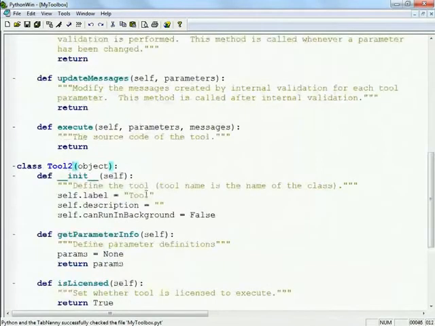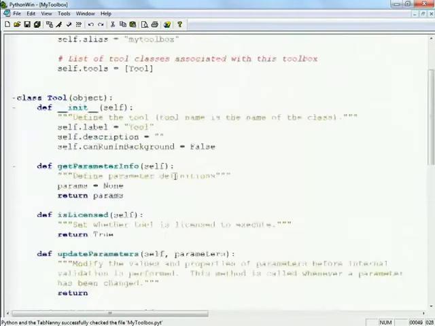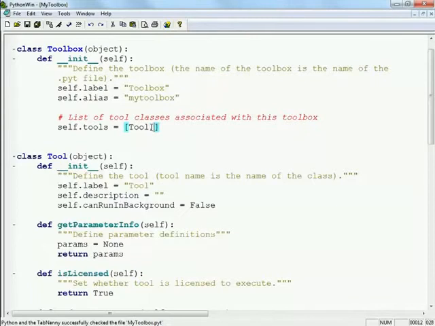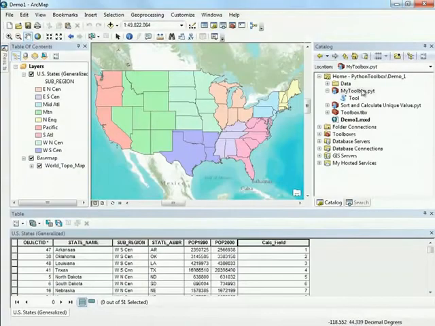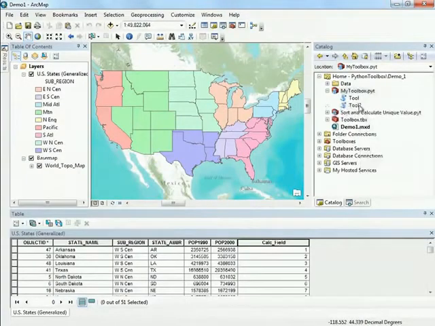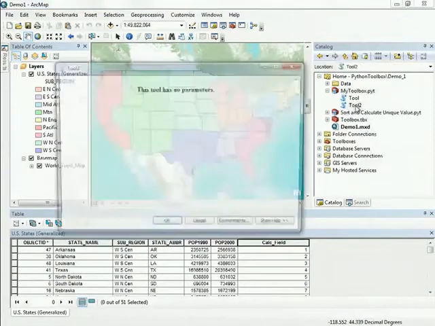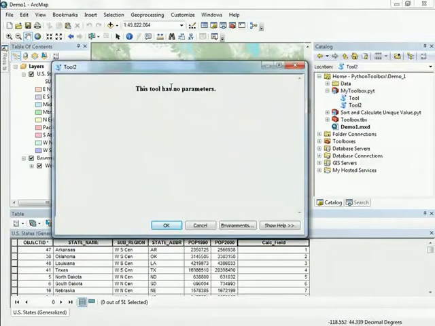We've got to give it a unique name, and I'll give it a unique label. And then I just have to reference that in the tools property of the toolbox class. So this will be tool 2. I can save it, and when I refresh this, now I have a second tool. I can open this tool. Right now I have no parameters.